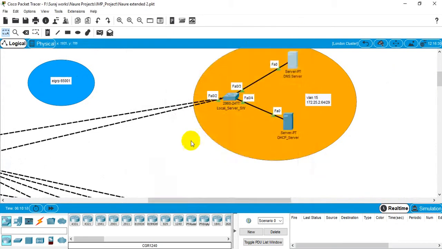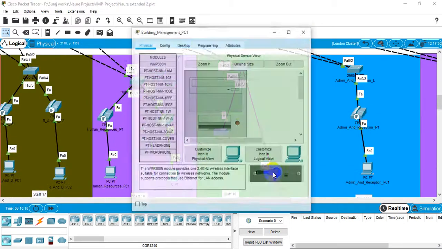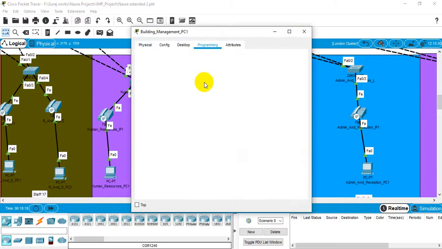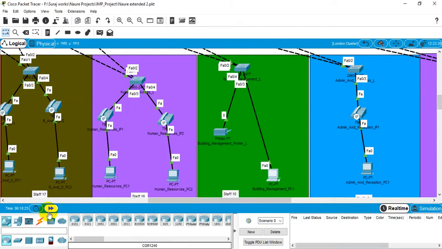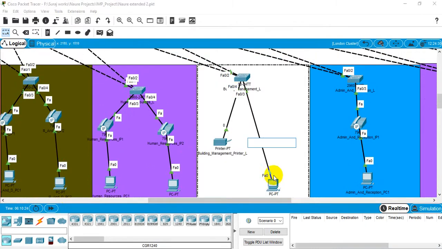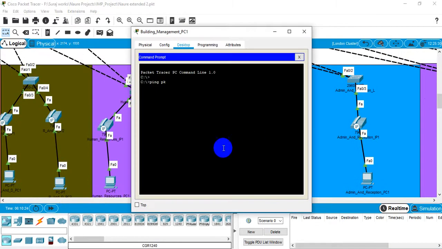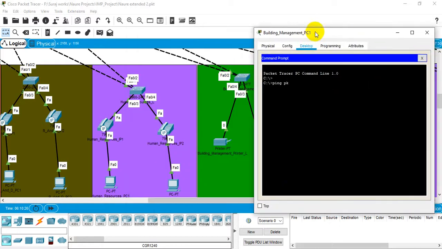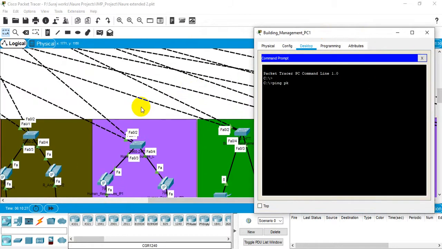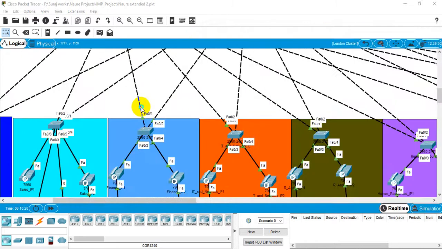It should be pinged from the PC. So let us ping from this PC, so that we can see whether the DNS server is working or not. So it might take some time to resolve the hostname into an IP address. Let us go into another device.